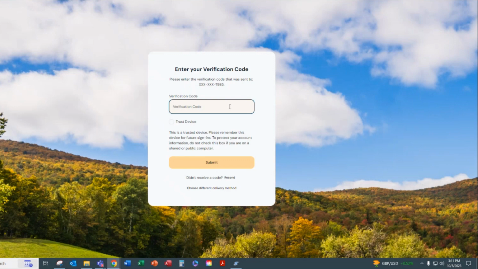Once I receive this code, I'll need to enter it right here on the line. My code is 351085. If this is a trusted device, I would check this box. If I do not check trusted device, then every time I log in from this device, I will need to do this verification step. It is important, as it says here, you only trust a device that you truly have control over. No public devices should be trusted with your information.